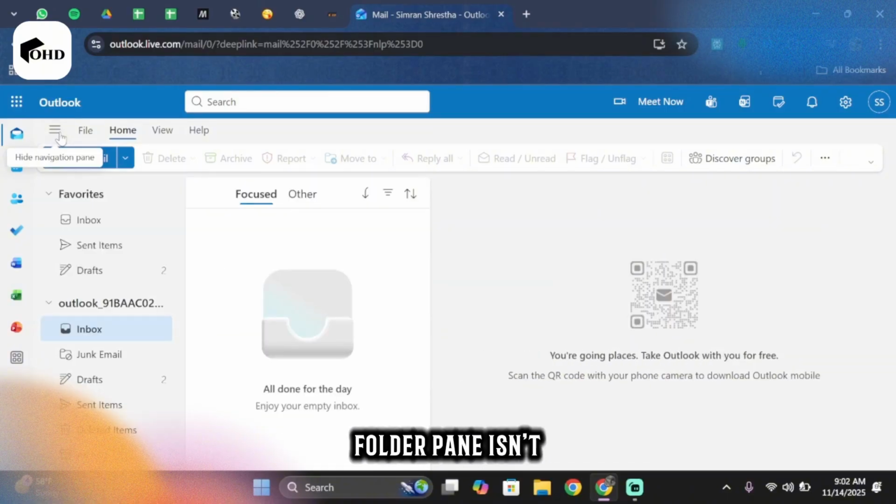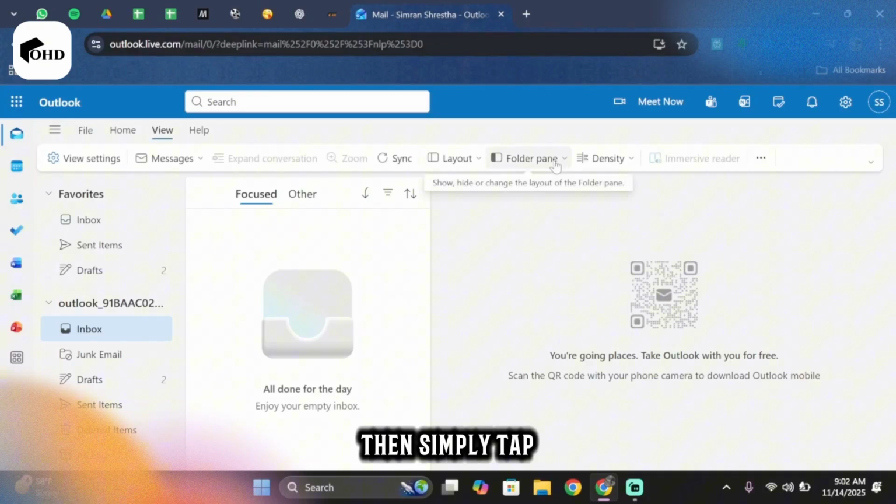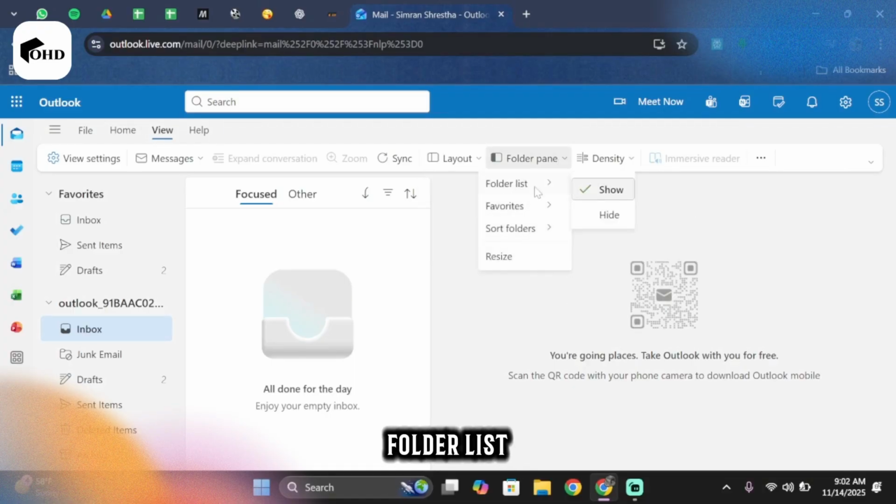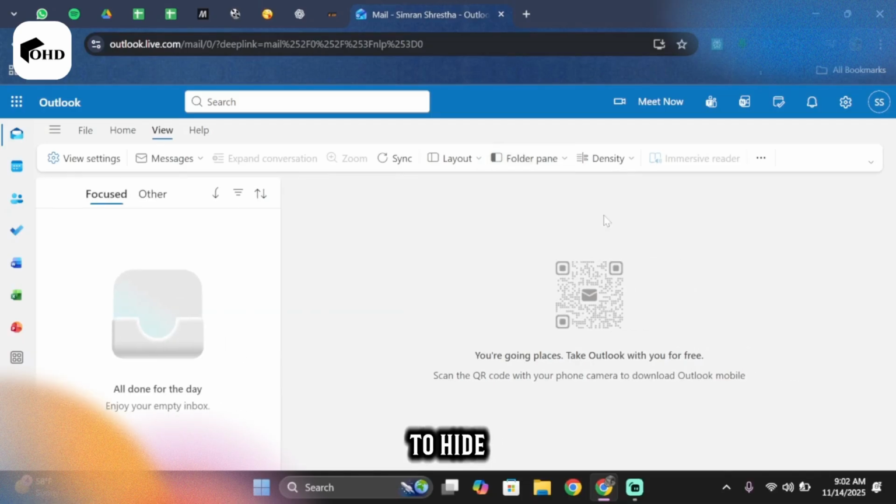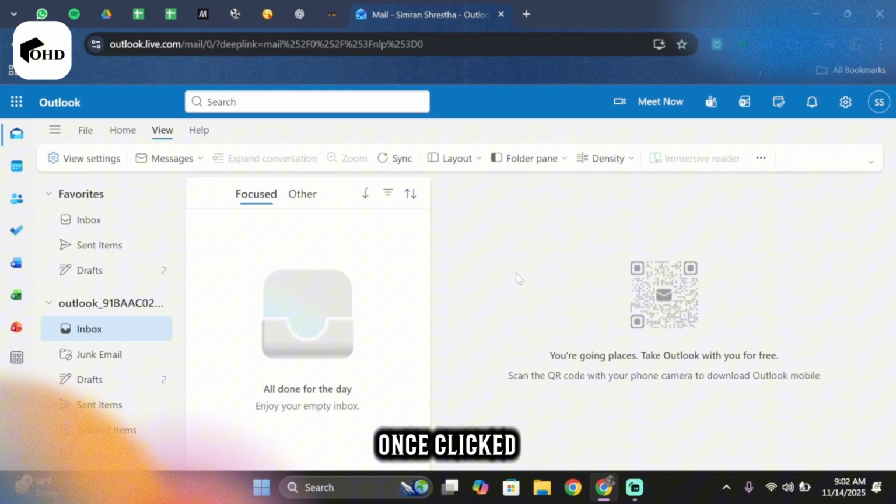But if your folder pane isn't still visible, you can simply tap on View, then simply tap on this little icon that says Folder Pane. Tap on this drop down, and then under Folder List, if it's set to Hide, all you have to do is simply set it to show, and that's it. Once clicked, your folder pane should appear, allowing you to access your inbox, send emails, and any custom folders.